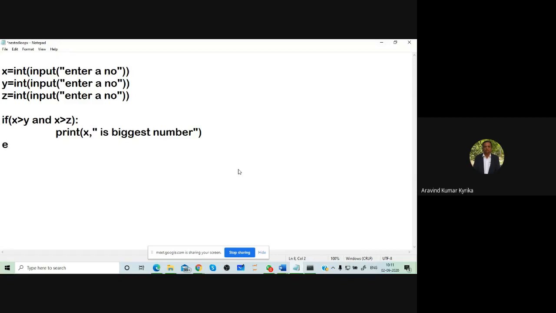And else if, in Python they will say elif: y is greater than z and y is greater than x also, then colon, tab, print y is biggest number.